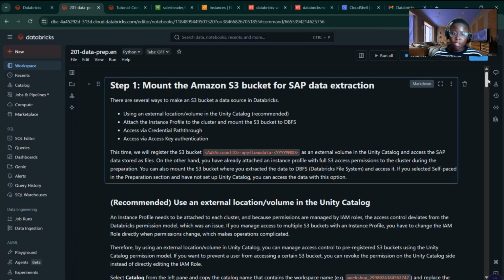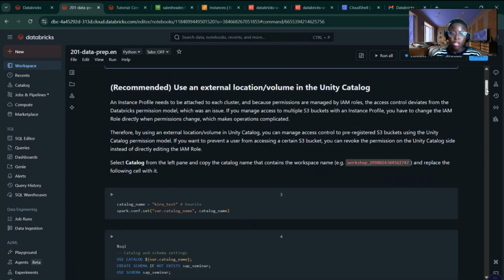So to prepare our data, first things first, we have to mount the bucket that we put our SAP data in. And there are different ways to make an S3 bucket a data source. We have the external location, which I'll be working with. We can attach the instance profile to the cluster and mount the S3 bucket to the Databricks file system. I showed you how to create an instance profile in the first video, so you can check that out. In this case, I'll go with the recommended way, which is using an external location or a volume in the Unity catalog.